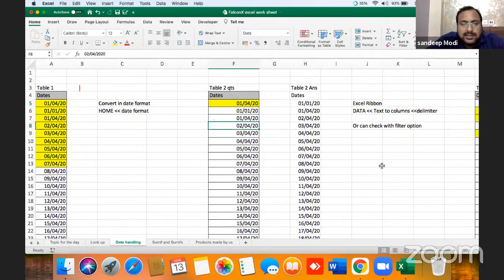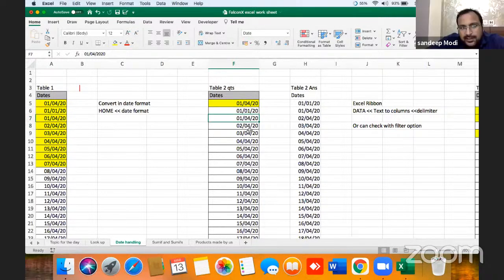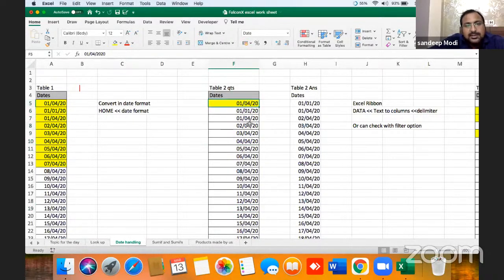Sometimes here, as you can see, this means first April 2020, but sometimes in data this means 4th Jan. There is a system problem. You have to identify it manually whether it's 13th April or 4/13. That is not possible. But in the data, some dates may be 1st April 2020, some may be 4th of January.